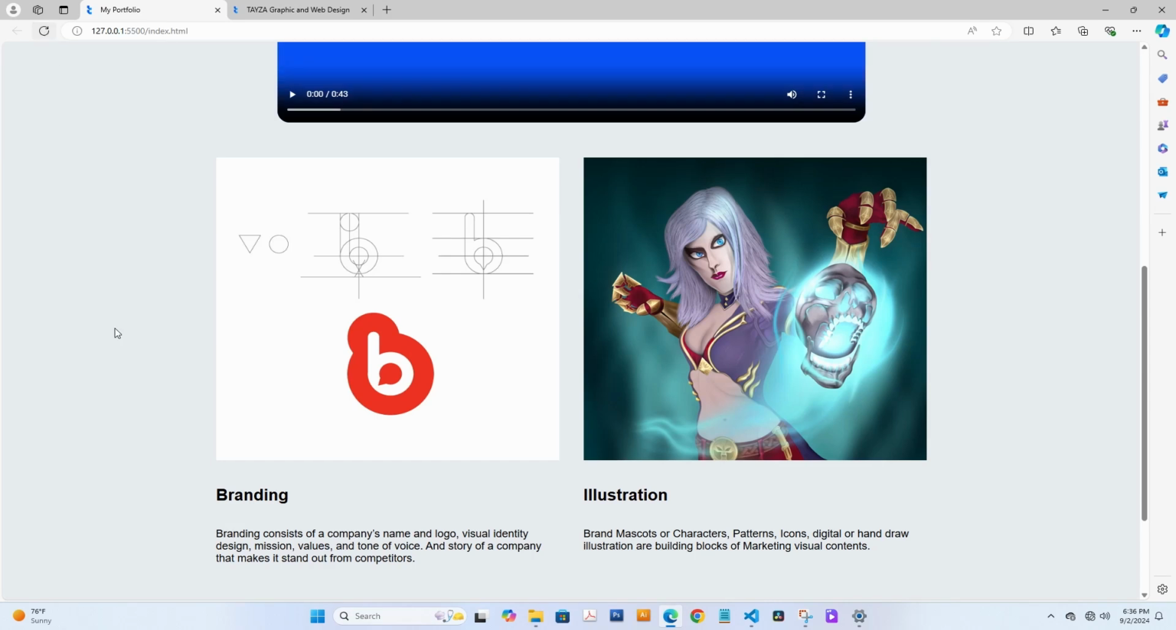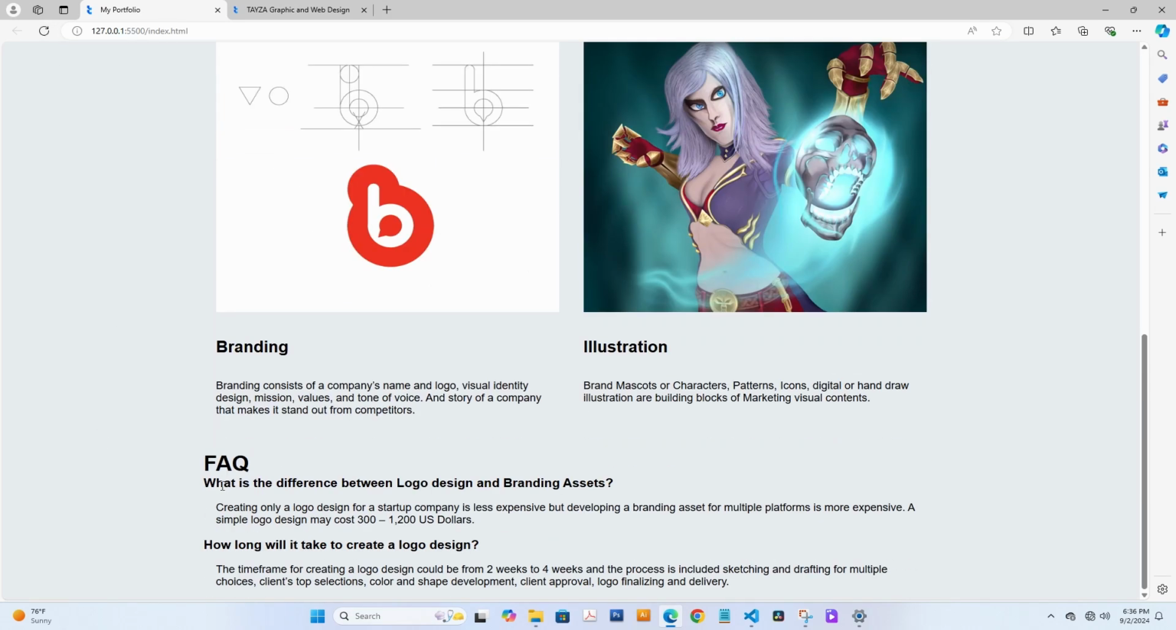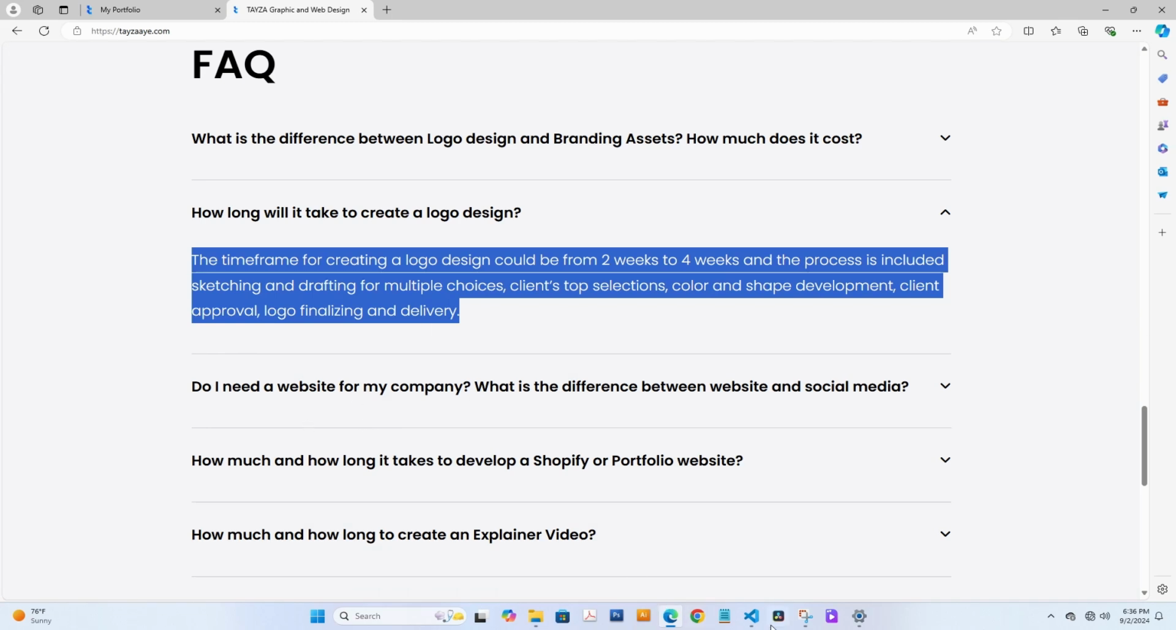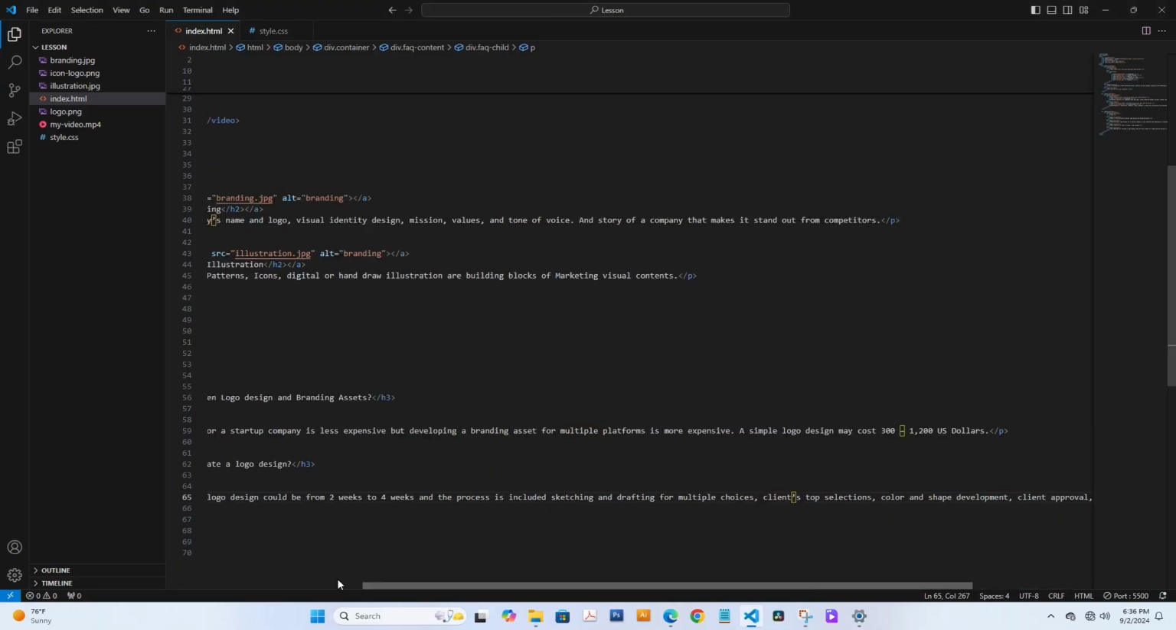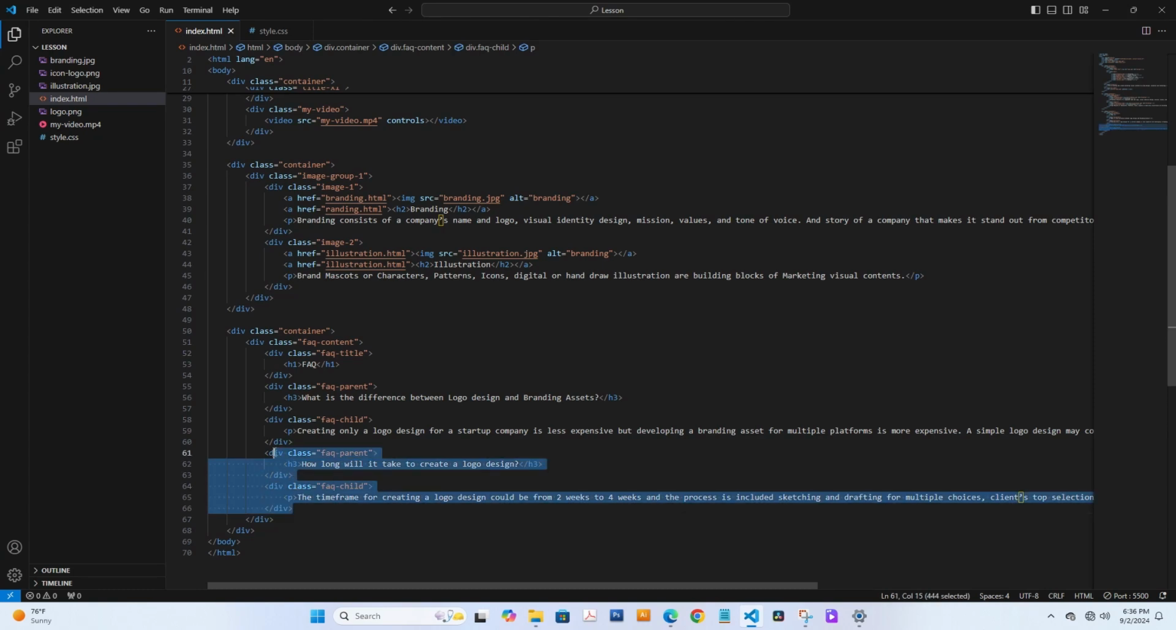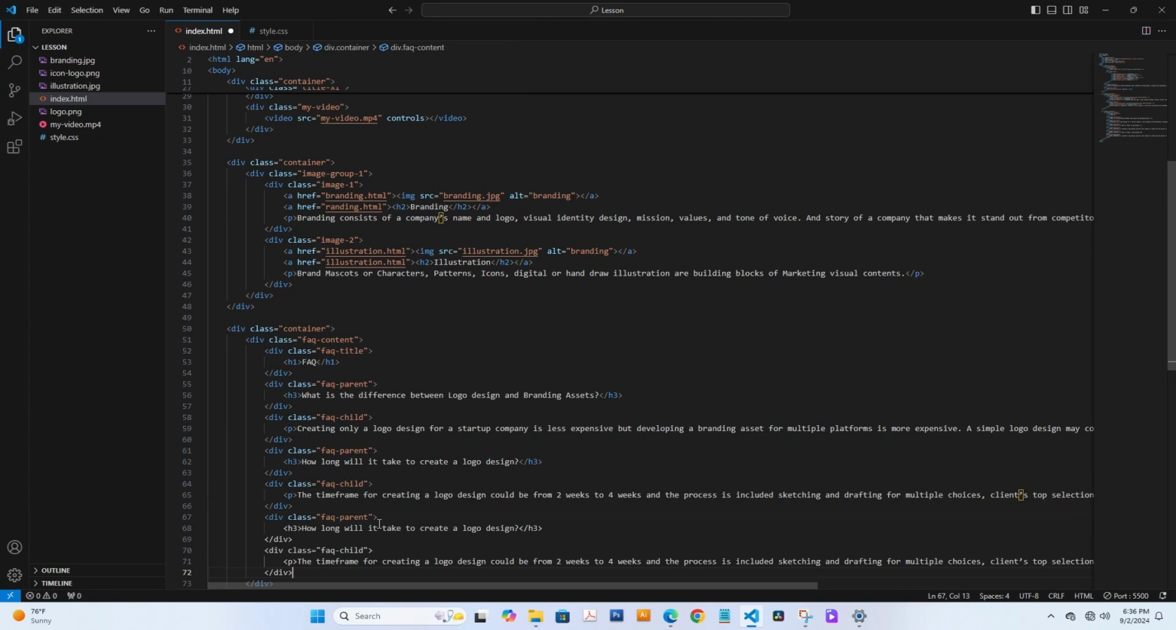Let's reload it. Okay, there you go. So now we have a FAQ, we have our paragraph, our title and our question. Everything is loaded. What if we add one more question and answer? Simply copy these two, parent and child. That will be the third one.